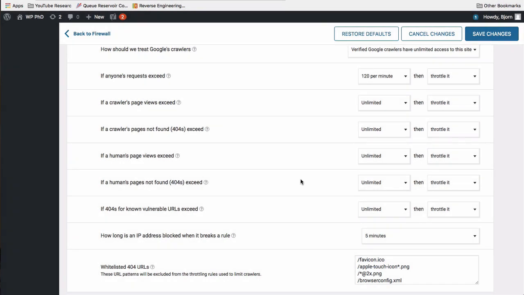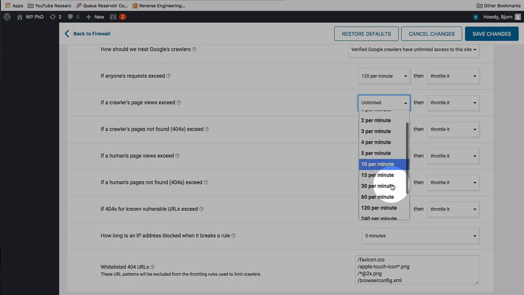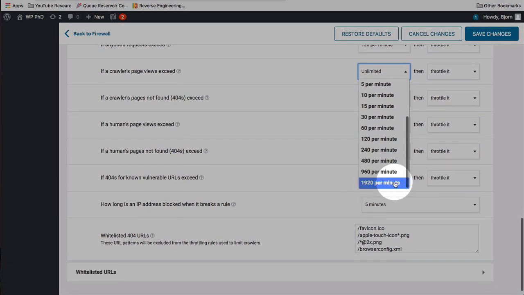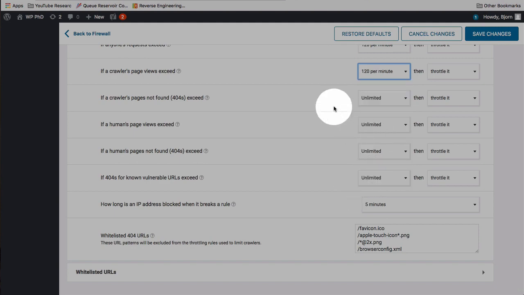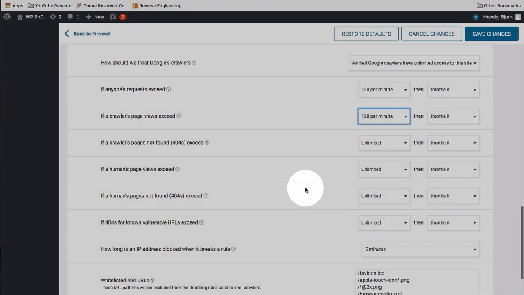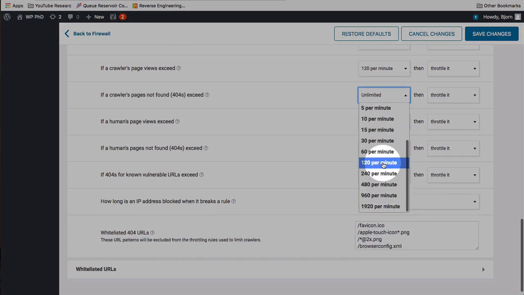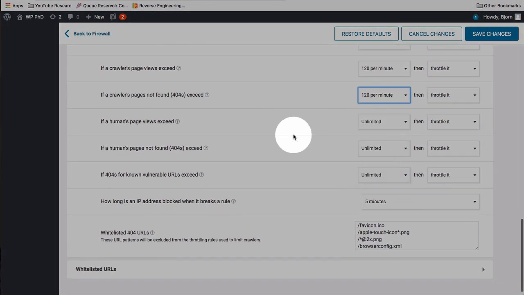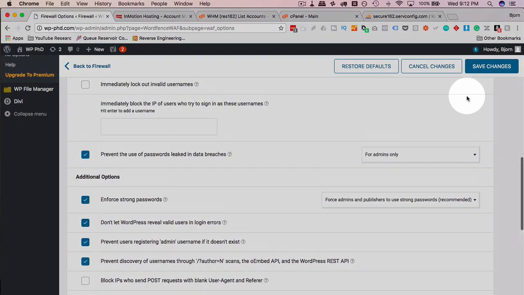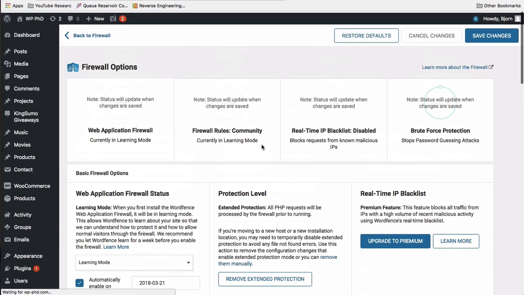And you can choose which of these to limit and which not to. Usually I try to throttle all of them, because there's never a need for this many requests a minute over a long period of time. So I usually limit them all to 120. This is just my demo site, so I'm not going to go through and change these all to 120. You get the idea. When you're all done in here, click on Save Changes. That's going to save our firewall settings.